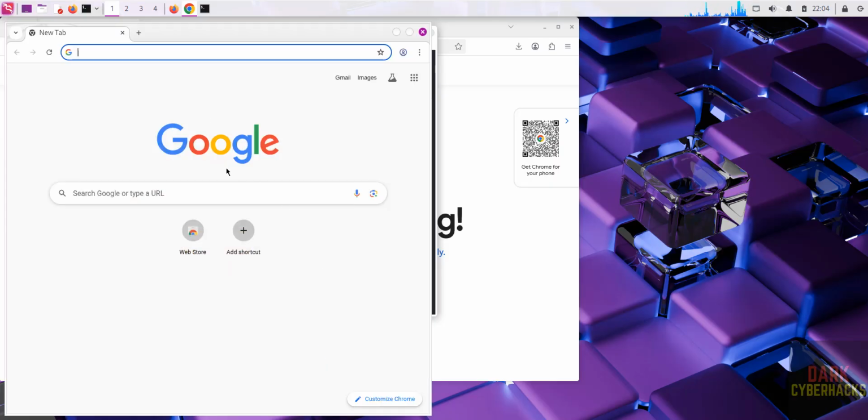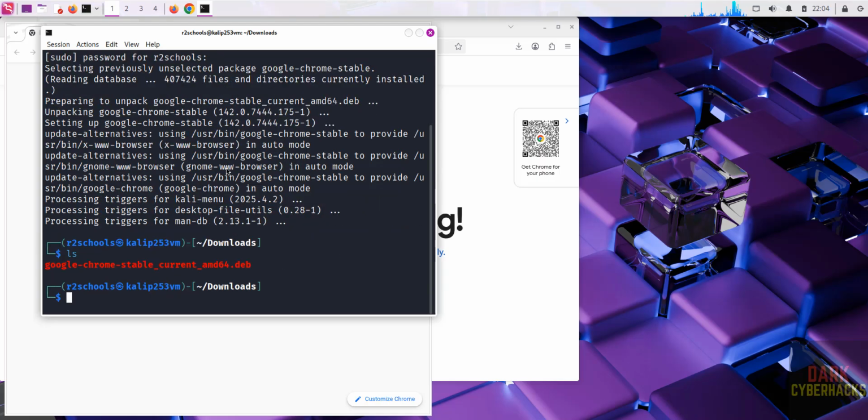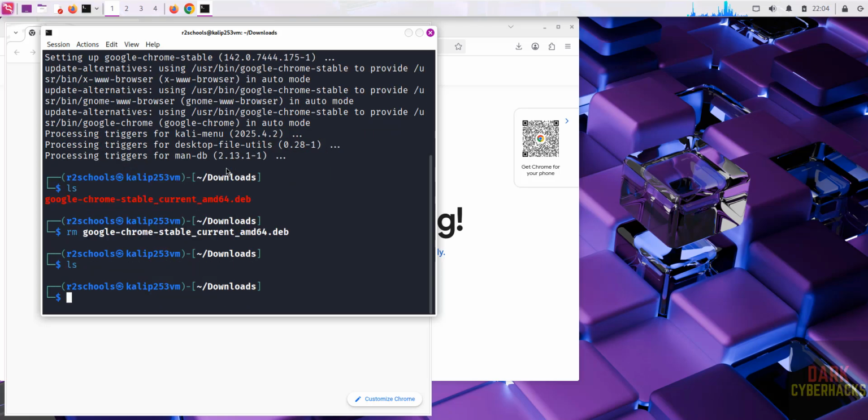Okay, so we have successfully installed. ls, this file is not required anymore, so remove it to clear the space. rm google, press the tab, ls, we have cleared the space.